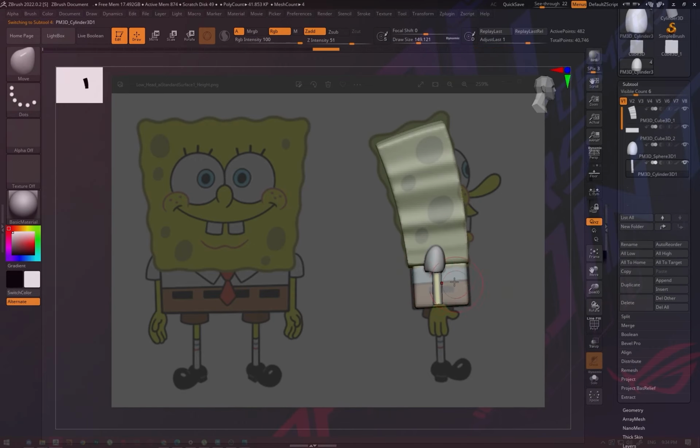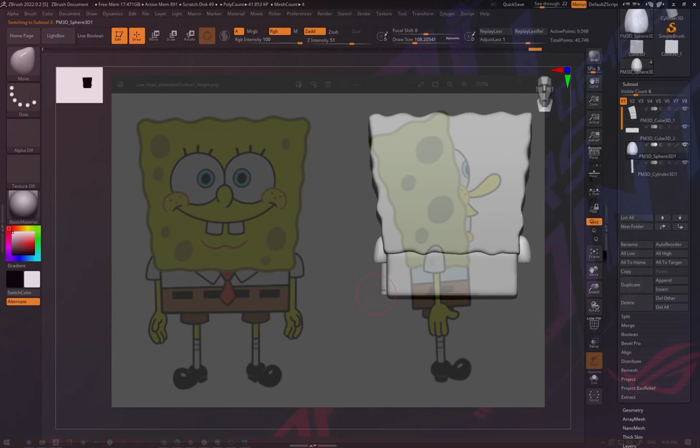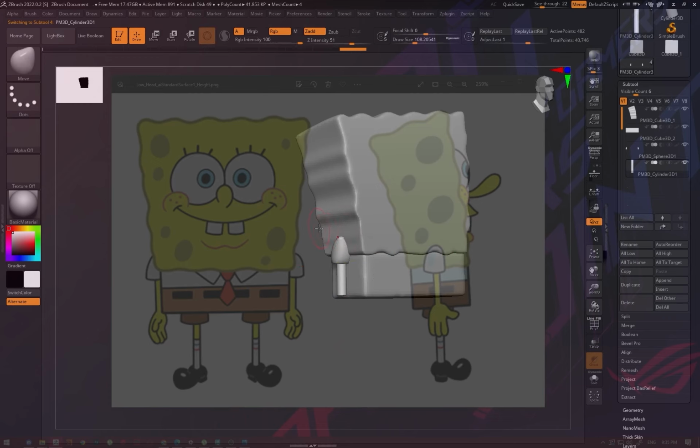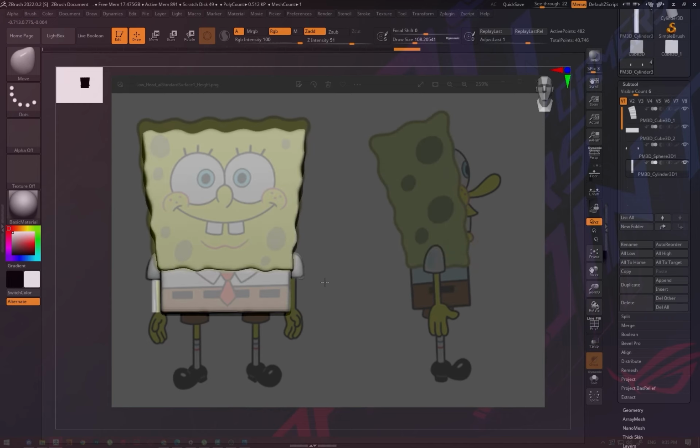Okay. Like so. And I'm just going to adjust it a bit so it doesn't stick so close to the body, and also the length so it doesn't go above the sleeve.